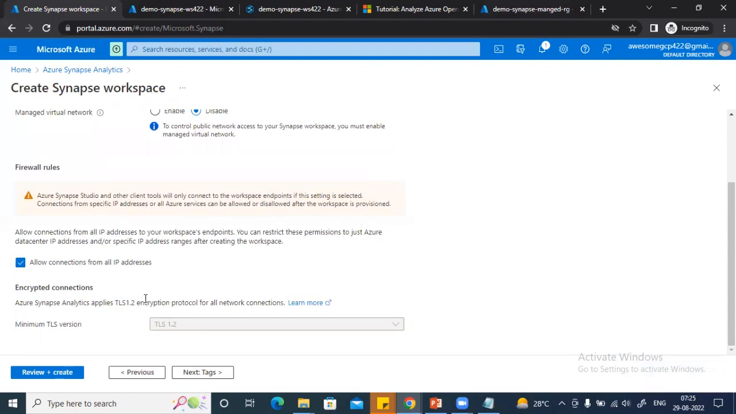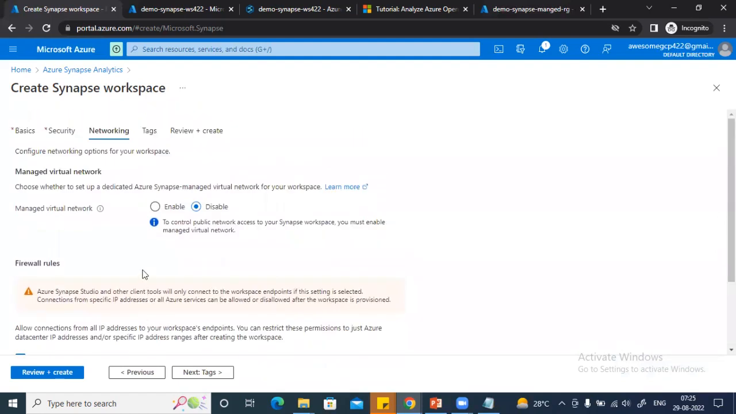I'm not giving access to any particular IP. So I'm giving the public access. So I'll not change any of the options on this page.